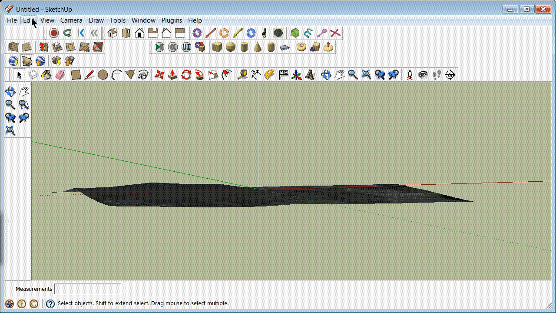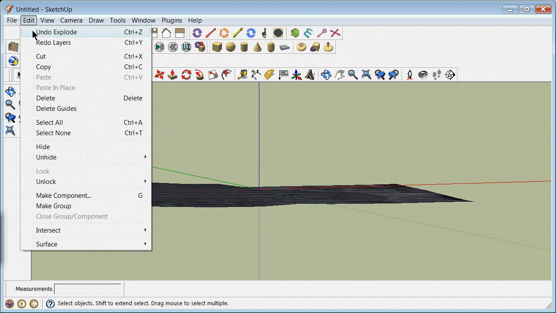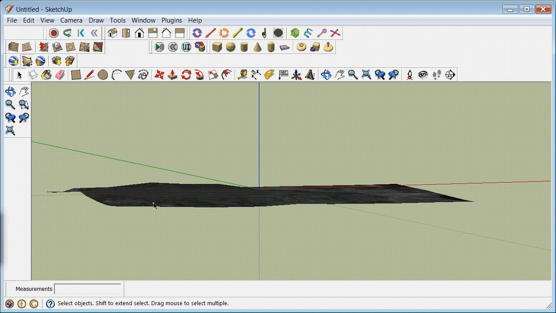I don't actually want to explode it yet, so I'm going to undo layers, edit, undo, explode, because I need that to stay a group or a terrain model. So I'm going to double click inside, and I'm just now going to paint everything, something that makes it a little bit easier for me to deal with. I'm just going to paint it.